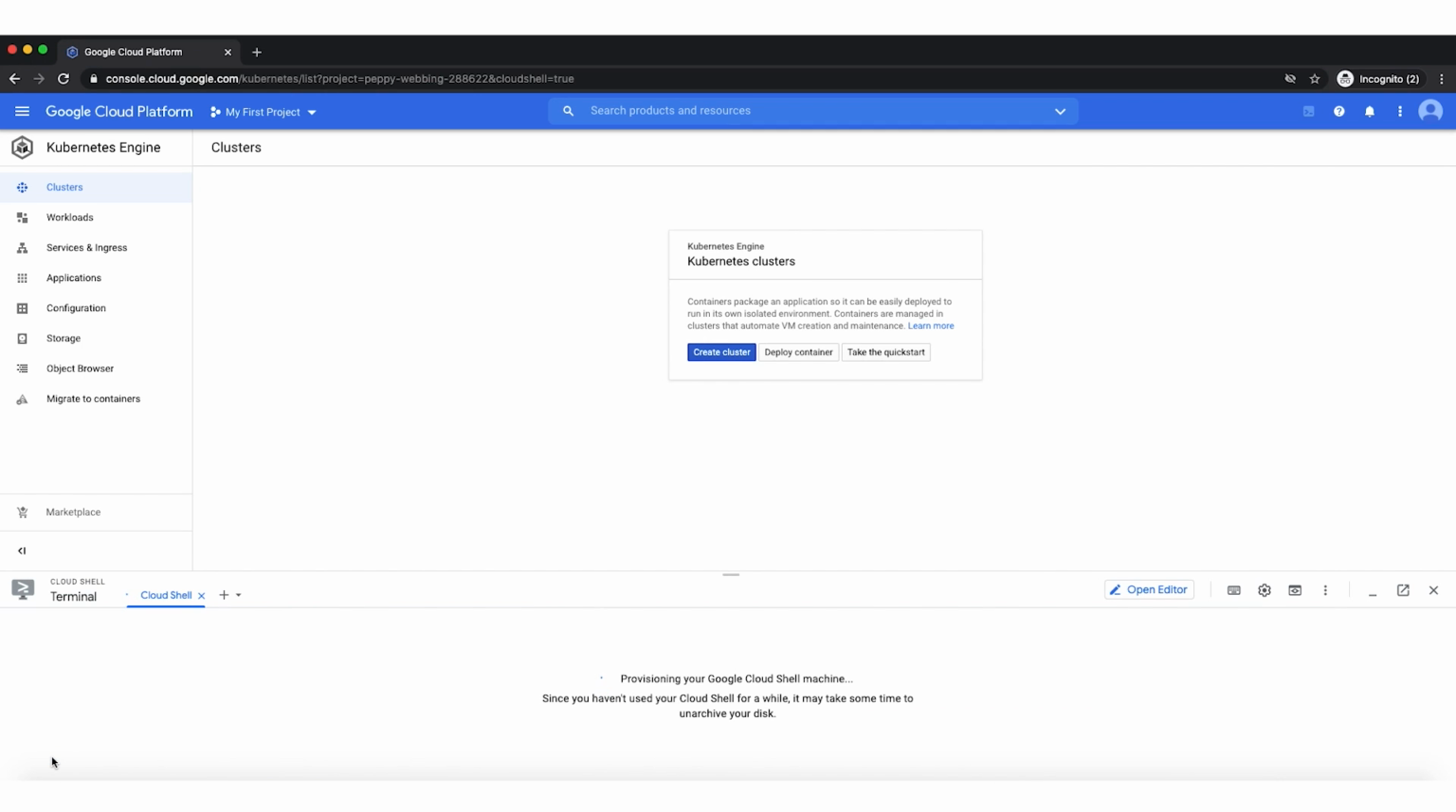It'll take a moment while Cloud Shell provisions. And as you can see here, the system says it's provisioning our Google Cloud Shell machine. Since we haven't used it in a while, it may take some time to unarchive the disk.